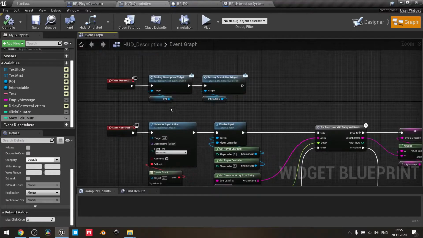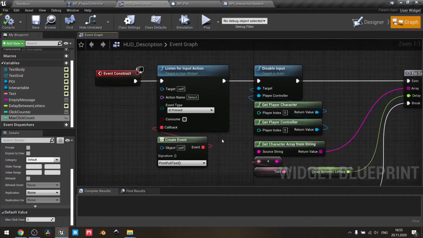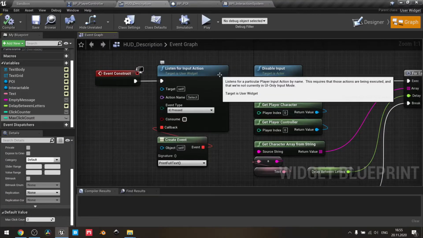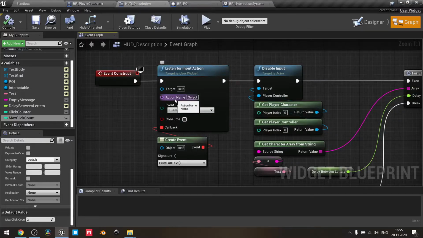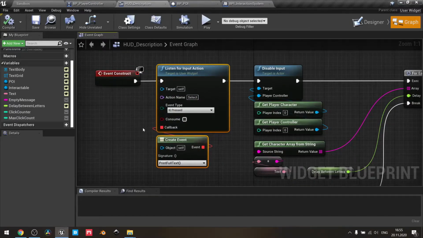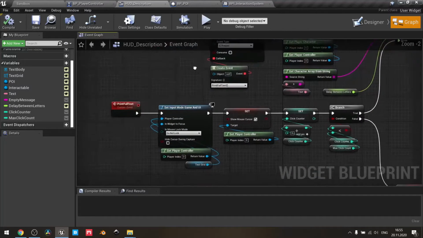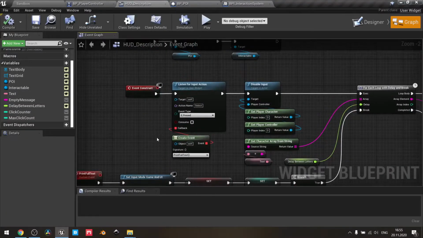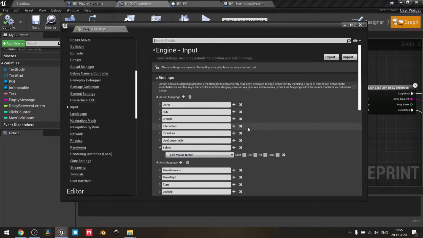Now let's take a look at our logic. First of all, event construct, we need to create a listen for input action node. As you can see here, we need to provide an action name. So when we press some key, the widget will know which key is pressed, and we have the proper callback to trigger the proper function. For this, let's go to project settings, and in our input I have created the binding, an action mapping called select, and it's set to left mouse button. It's all we need.